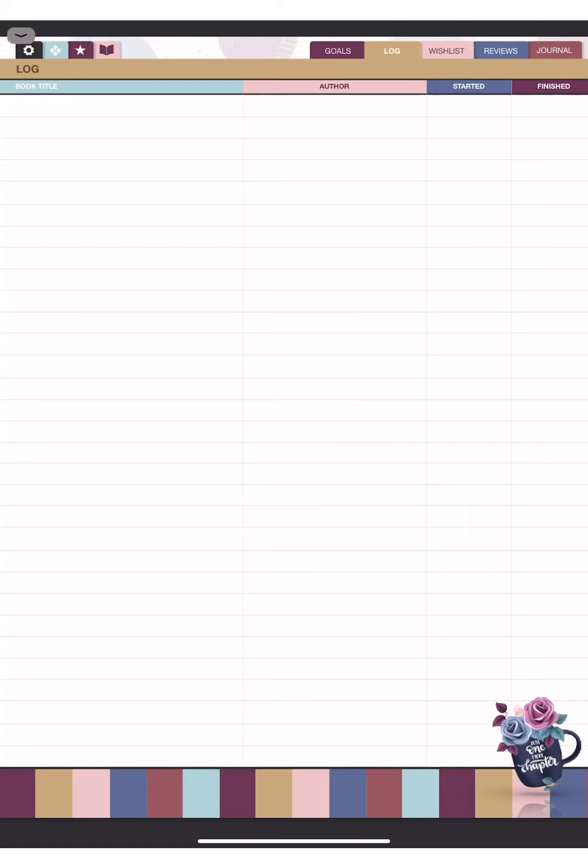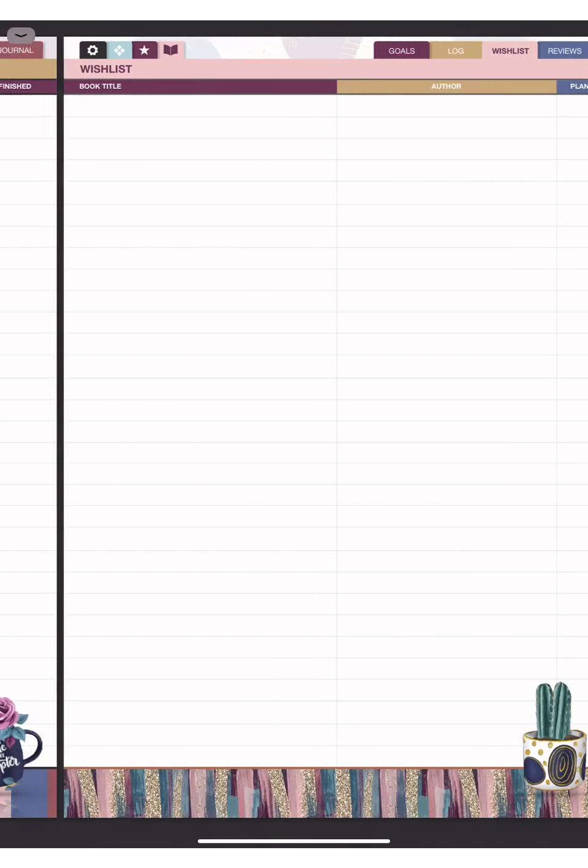I don't mind so much the start and finish date. I wish it would have added a star rating instead, but I can always use it how I want to and just cross that out. But yeah, I really like this page.